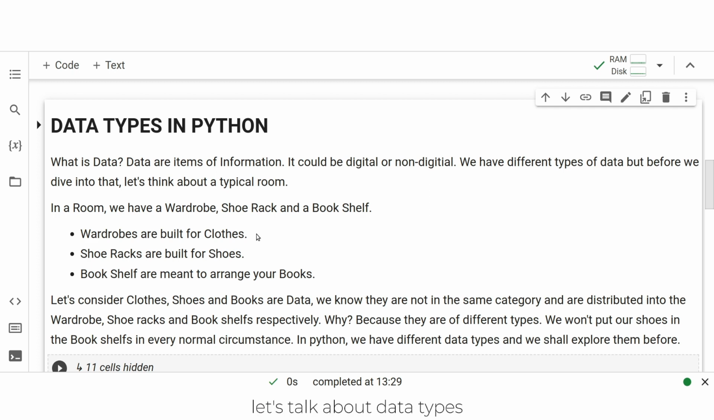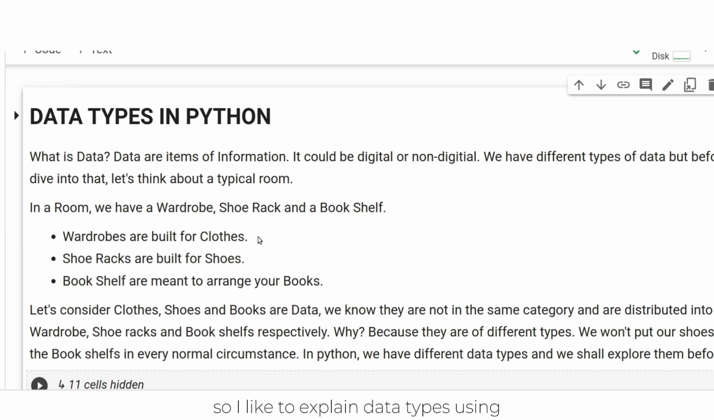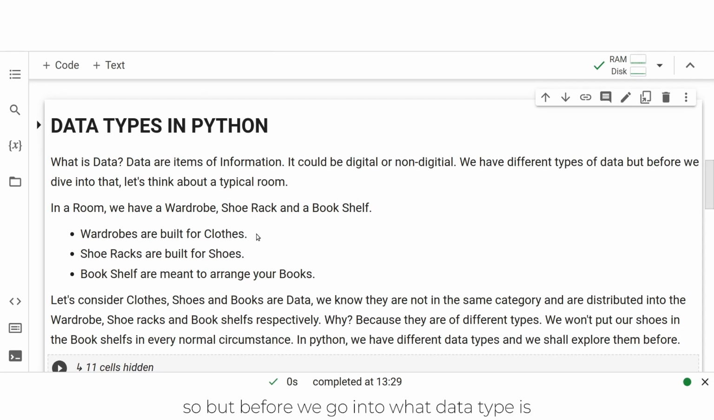Moving on now, let's talk about data types. So I like to explain data types using things that we are already familiar with. This is how I like to teach. But before we go into what data type is, let's start with what is data. Data is basically information. It could be digital. My book is data. My physical book is data. This course right now, I saved it as a file, for instance, it's data. And we have different data types. Like we have different kinds of data.